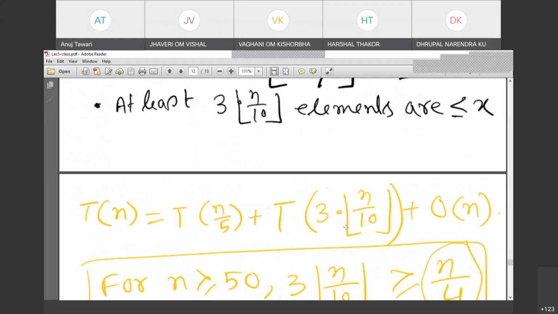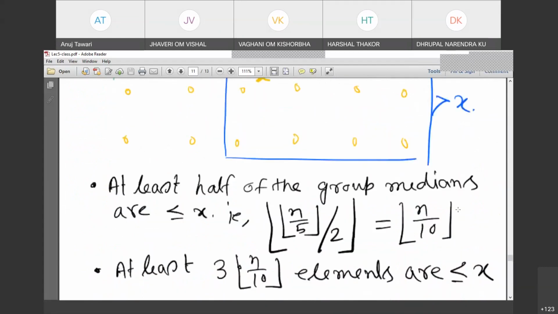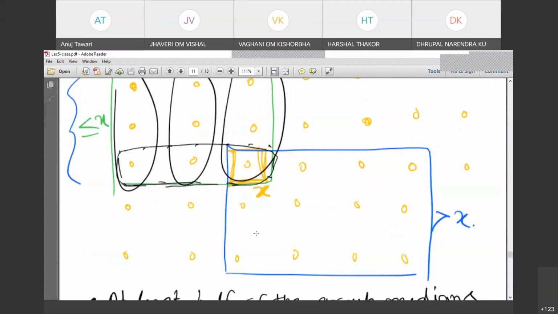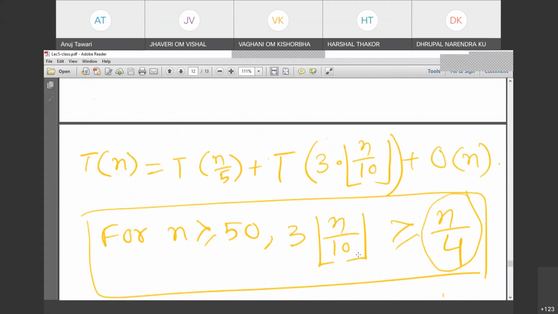And then we have this recursion: T of n is T of n by 5 plus T of 3n by 10 plus big O of n. The same holds for larger than x. And we just assume that 3n by 10 is larger than n by 4. You can verify that. So what's the solution of this recursion?